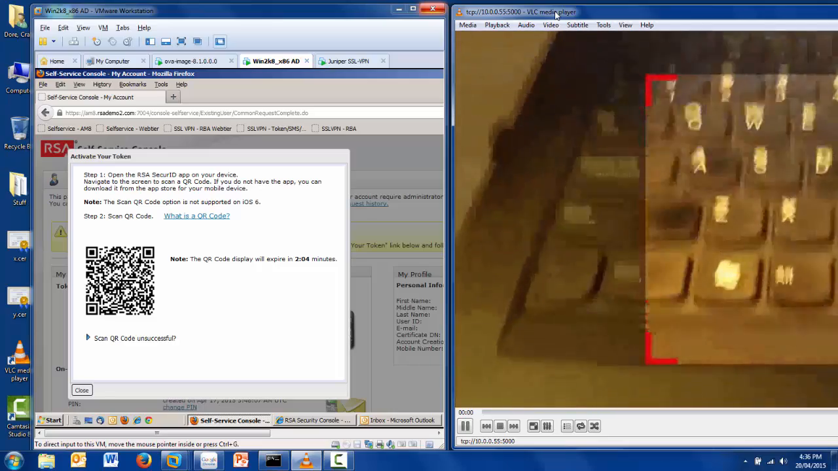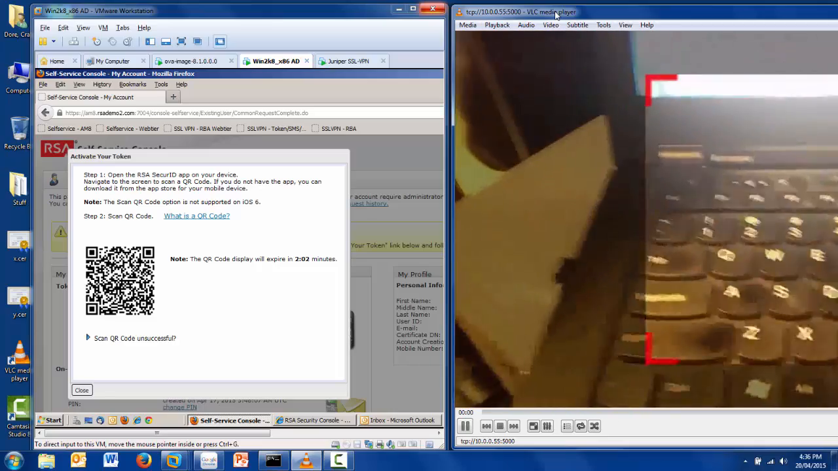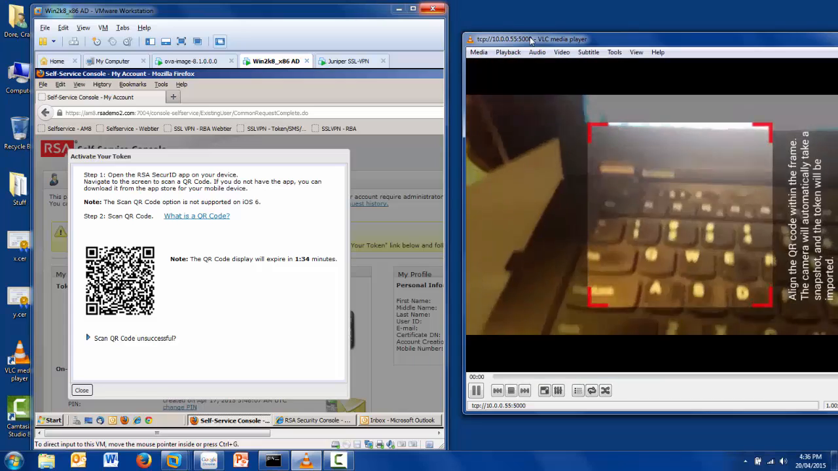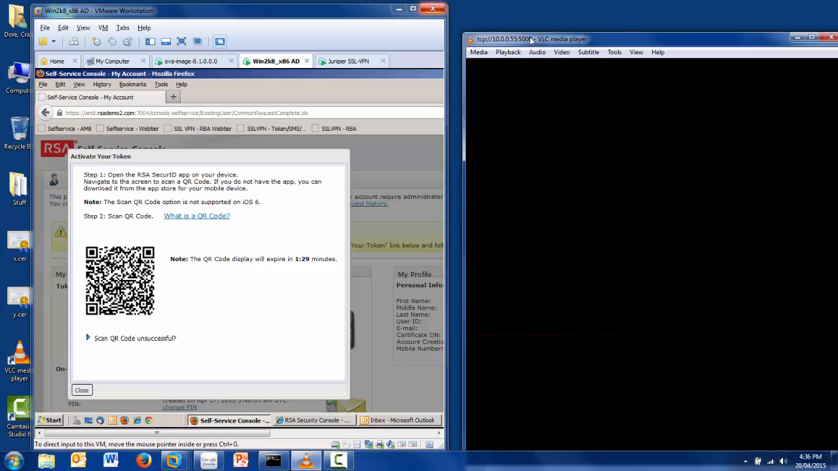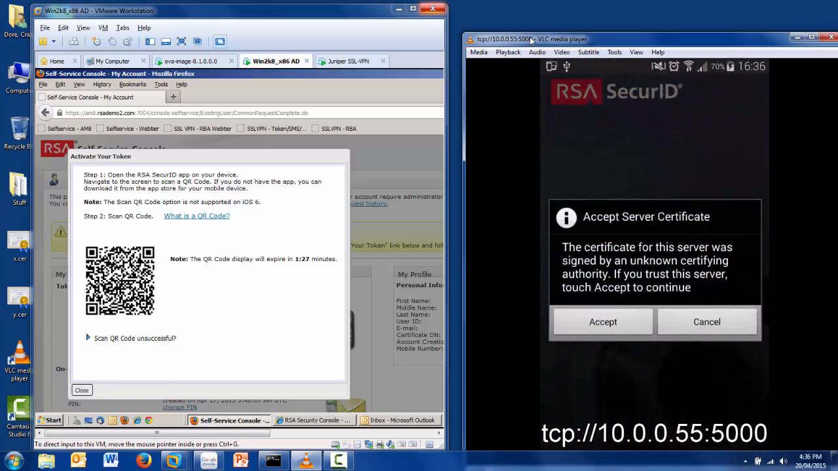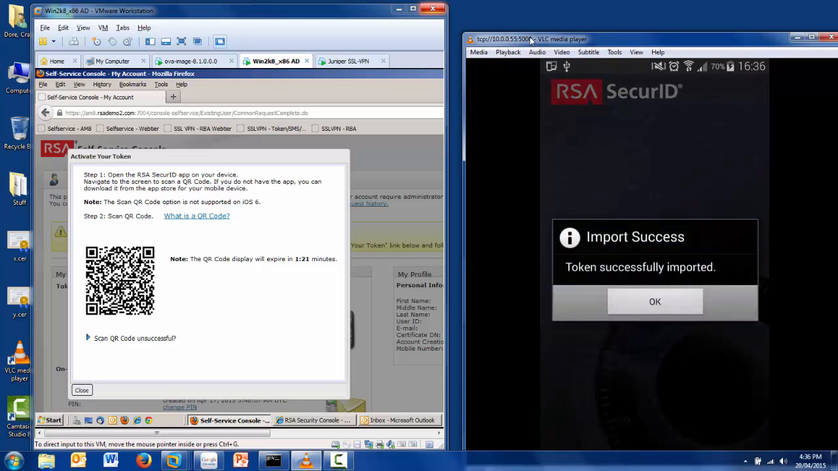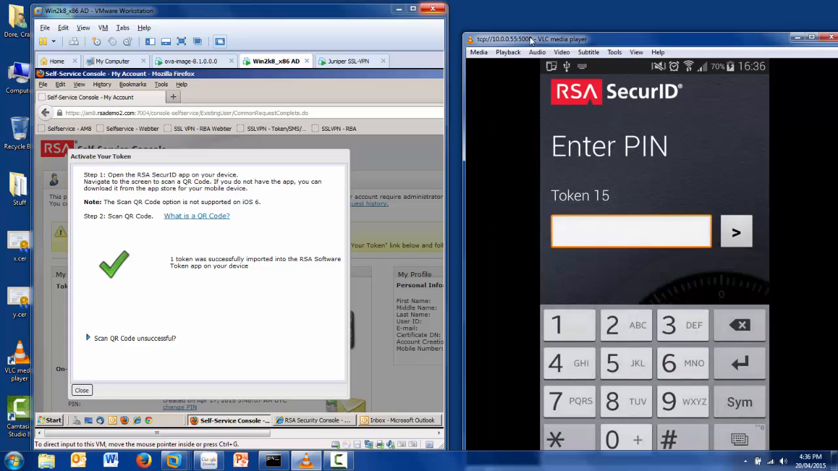But once I point this at the screen with a QR code, it will be automatically sensed, and the token will be imported. Once that is finished, the token has been dynamically generated and stored for use. And since the workflow incorporates generating a PIN for this user, the token is ready to be used.